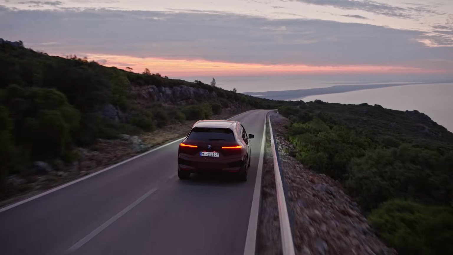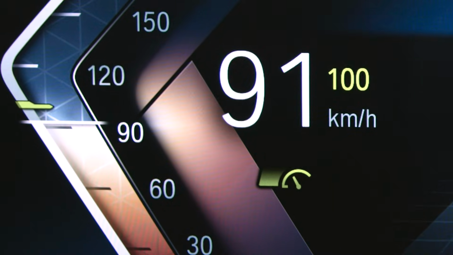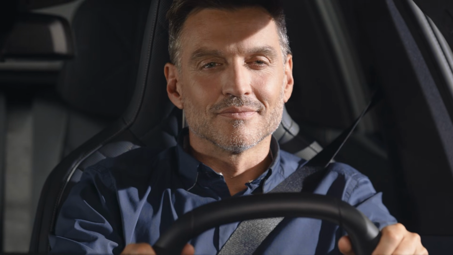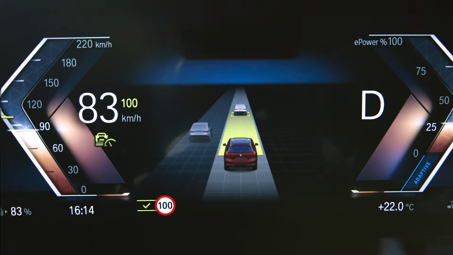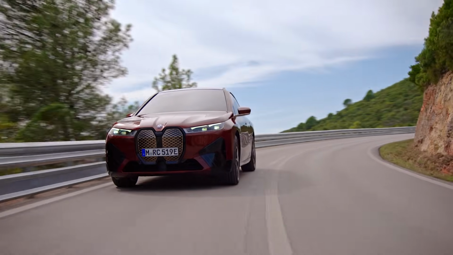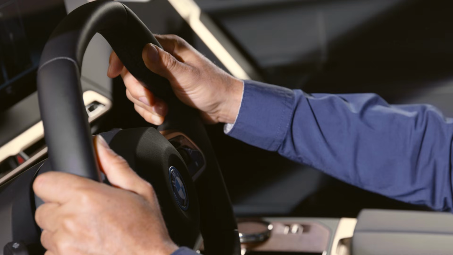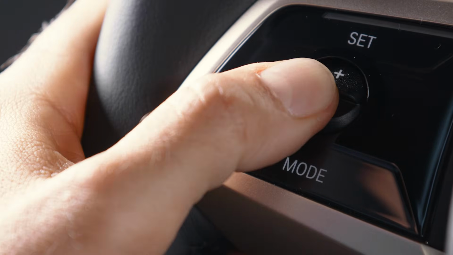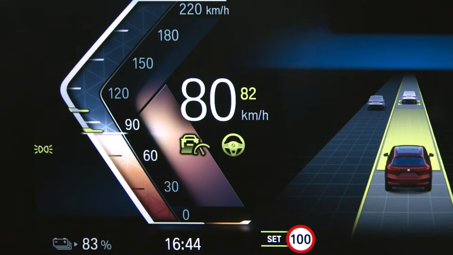When the road ahead is clear, the system accelerates or brakes automatically to maintain the set speed. If there is a vehicle driving in front, the system adapts your speed to maintain the set distance. Assisted driving also helps to keep your BMW in lane with supporting steering wheel movements. Press the -+ button to adjust the set speed manually.